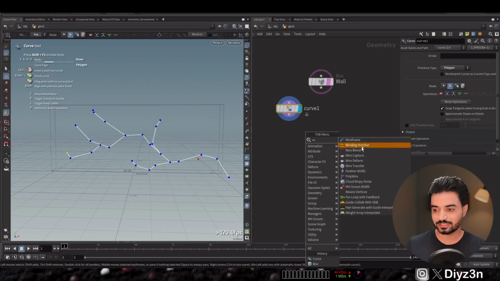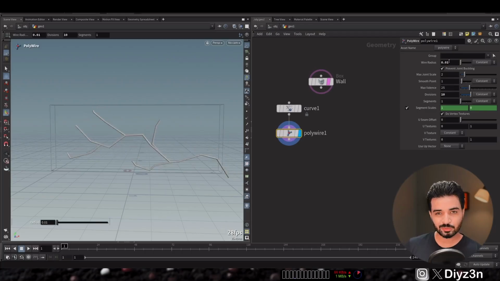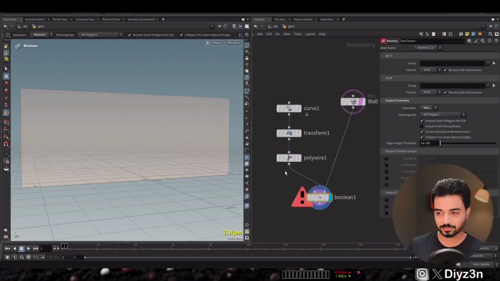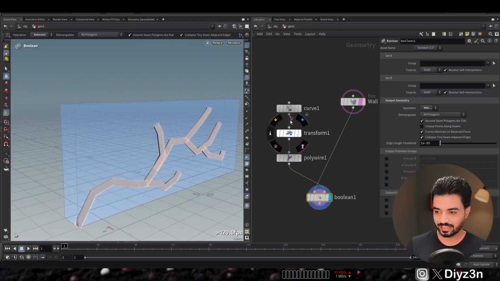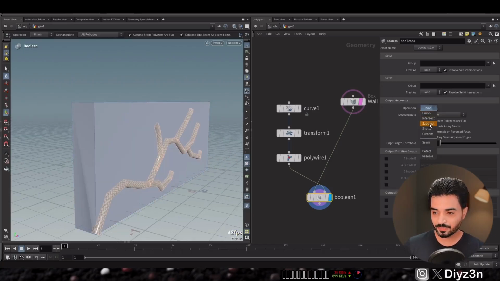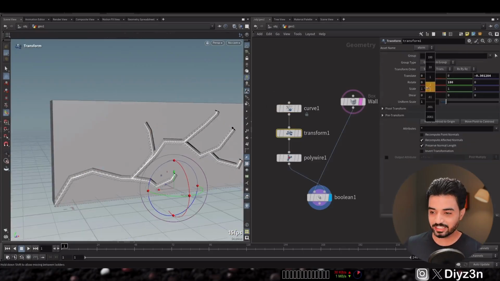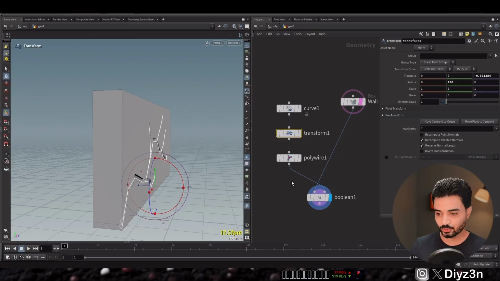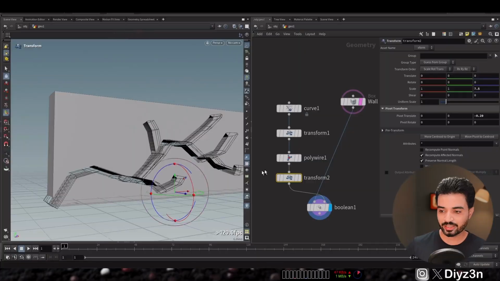Now we have our guide and we're going to give it a thickness using poly wire, and we're going to create a boolean with that. I want to subtract that from our wall. You see, we have this subtract and we have something like that. But we can scale that in the Z-axis. Of course, we're going to adjust the pivot point and we can have some look like that.